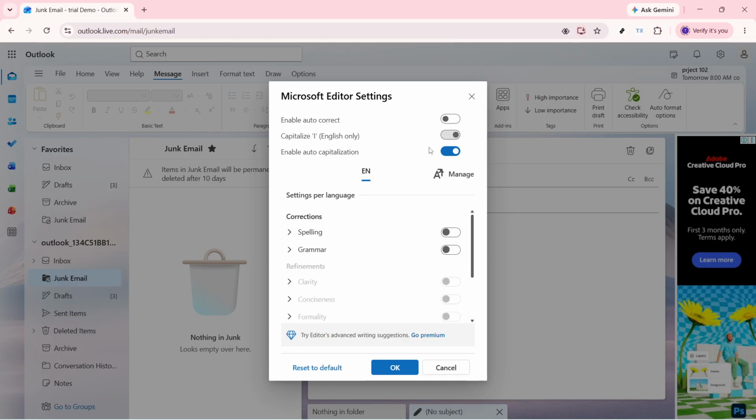Now, under the correction section, make sure spelling is checked or toggled on. This is the key part of the setup. When this option is enabled, Outlook will be able to identify misspelled words and help you correct them while drafting emails. If the setting is already on, then you're all set and just need to confirm your changes.